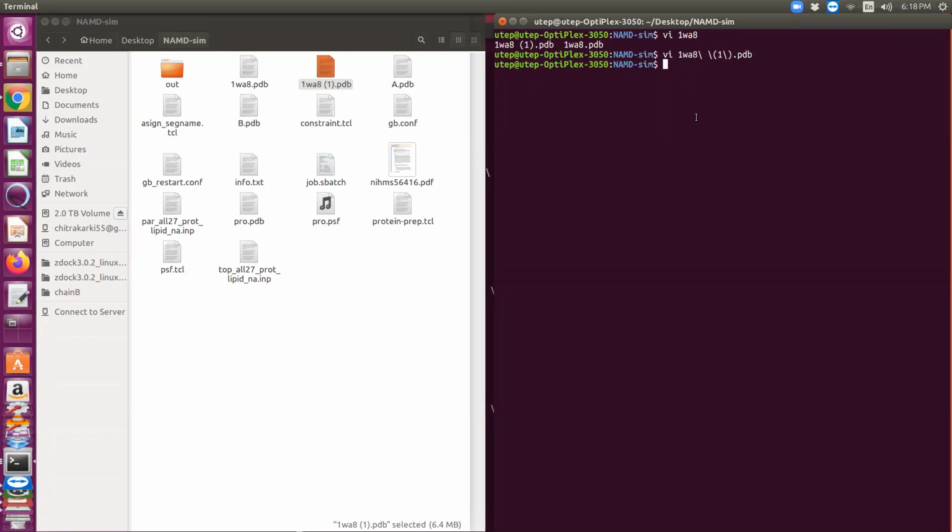Now, after we get the structure, we'll proceed forward to prepare the files for the simulation. The first step is to convert this PDB file, which contains the three-dimensional structure of the protein, into a PSF file, which is the protein structure file. And these structure files have all the topology of our protein, which means the geometry of the protein itself. What is meant by topology, I'll explain in a while.